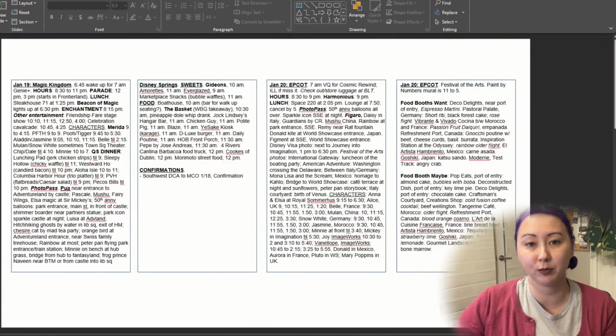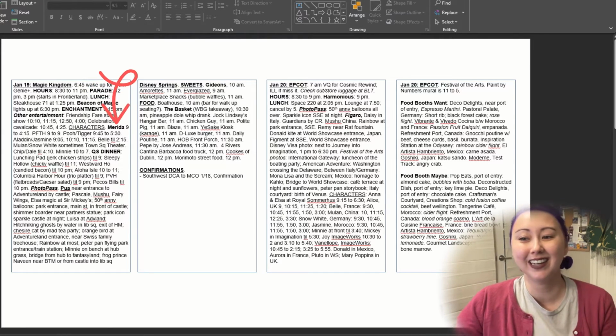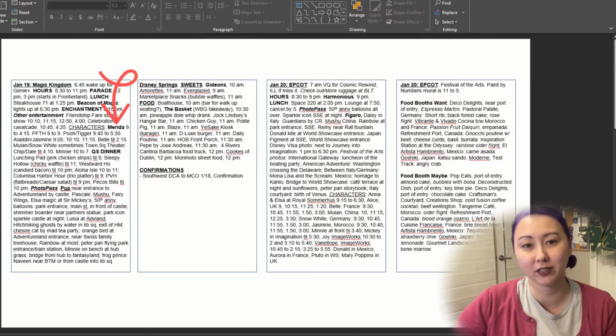I do organize the index card cheat sheets fairly similar to that Google Sheet overall final plan. You can see I make use of all caps letters, bold, underline, and italics to really make categories pop. Things that stick out right away in the Magic Kingdom sheet, we have the parade, we have the Beacon of Magic, we have enchantment, then there's other entertainment. I'm definitely trying to meet Merida, as you can tell here, quick service dinner options, and then photo pass opportunities.